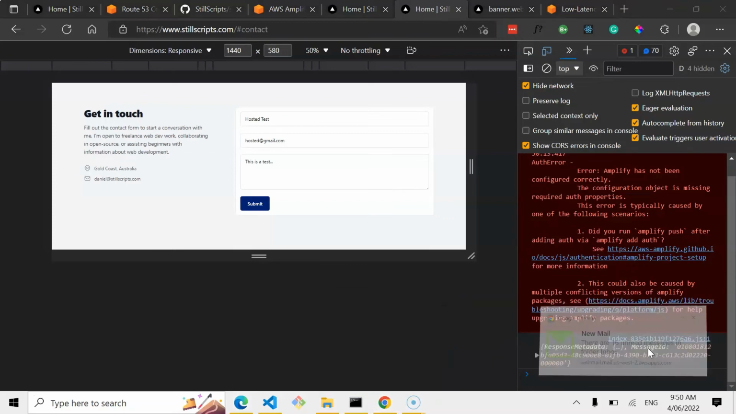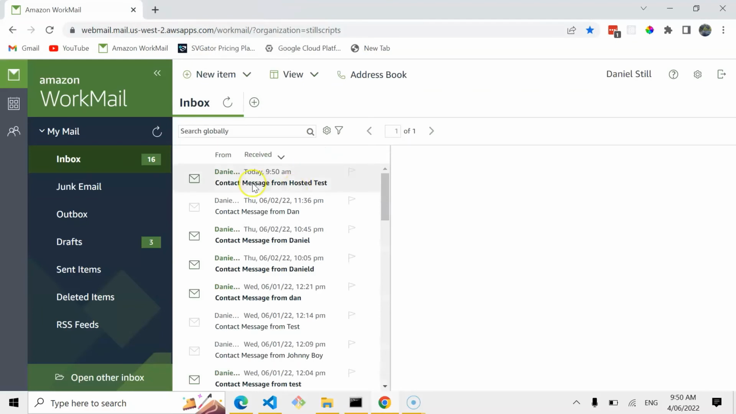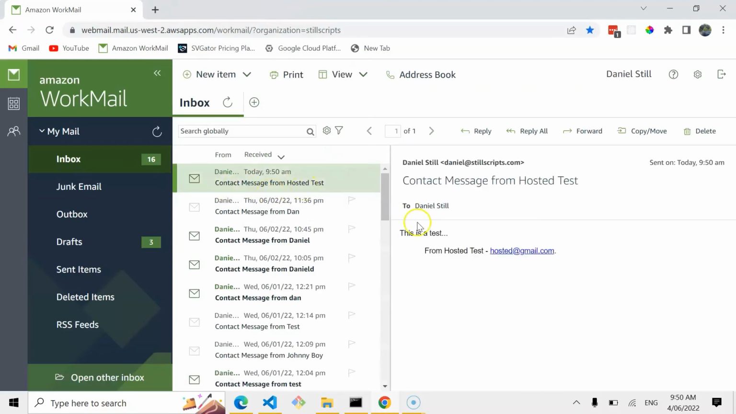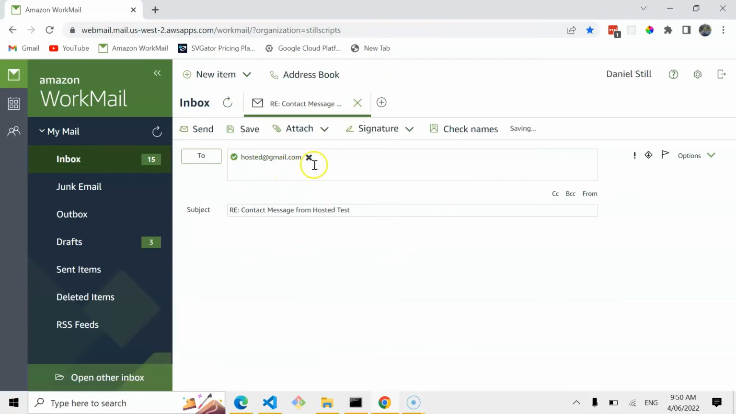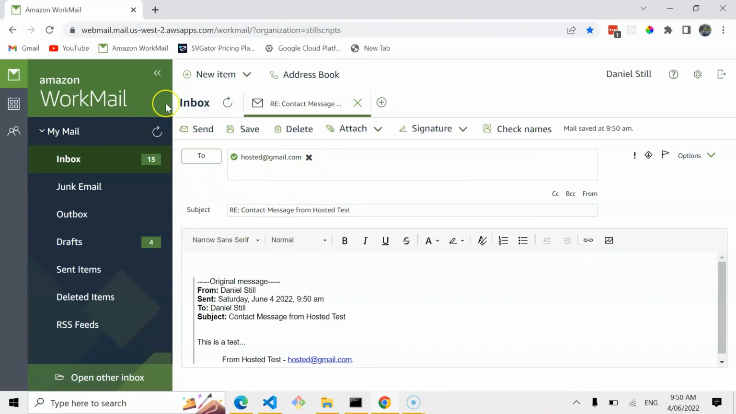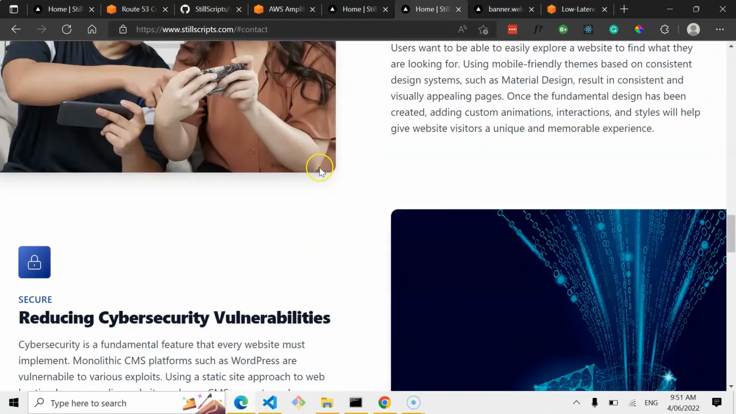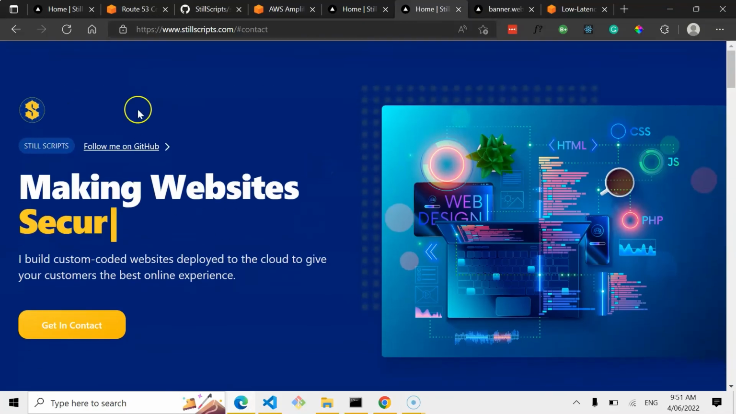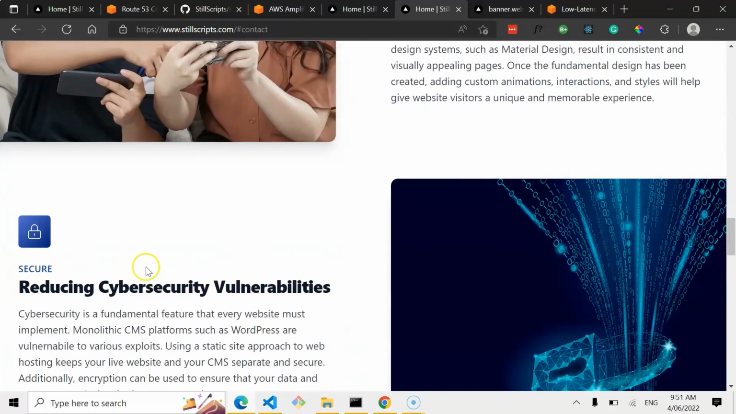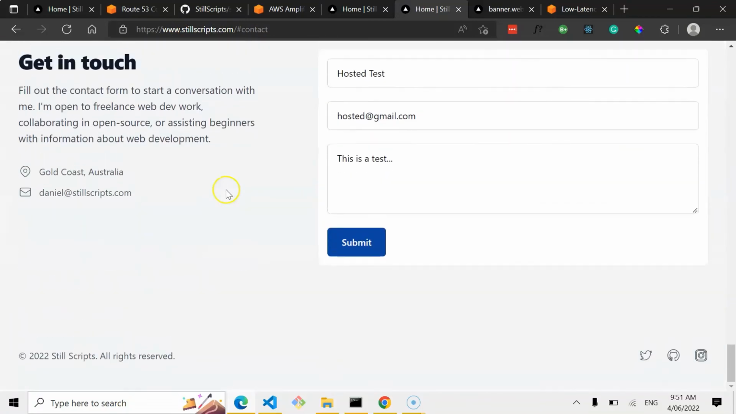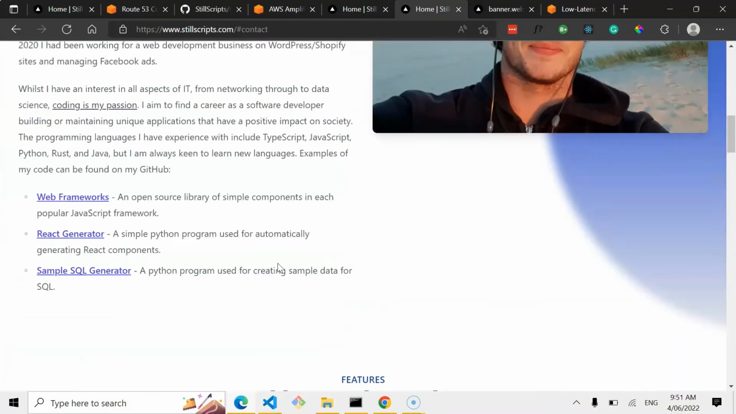There it is. Yeah, there we go, contact message from hosted test. This is a test from hosted@gmail. I can reply if I want, and that's all we need to do. So now thanks to Amplify, I've got my website hosted with a custom domain, and I'm able to process form submissions from this contact form.